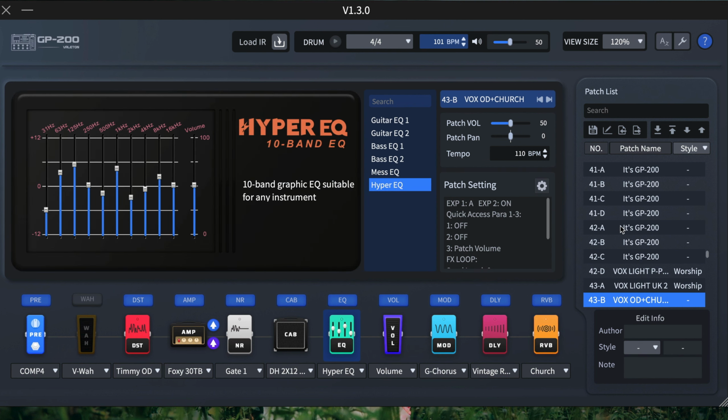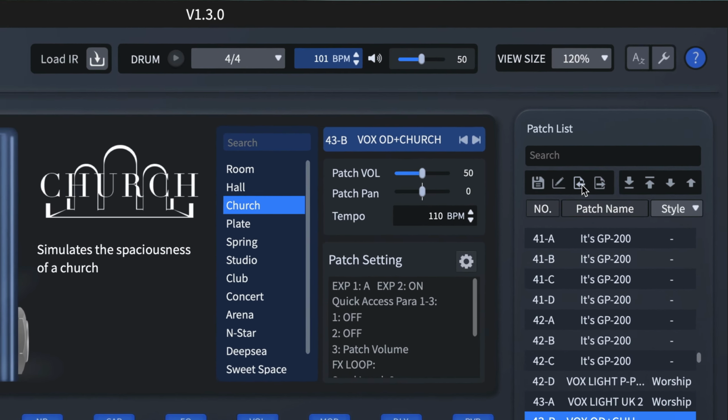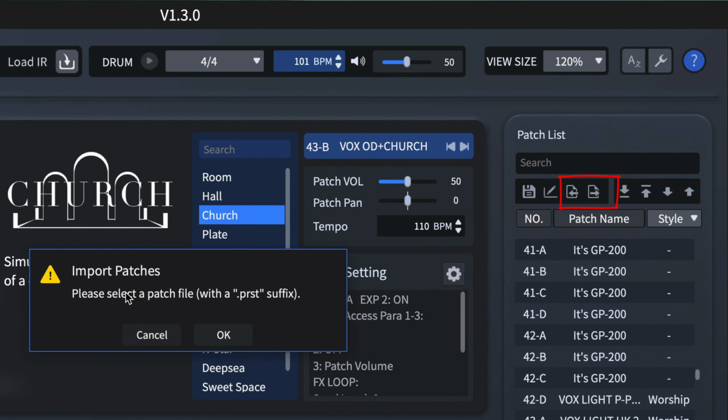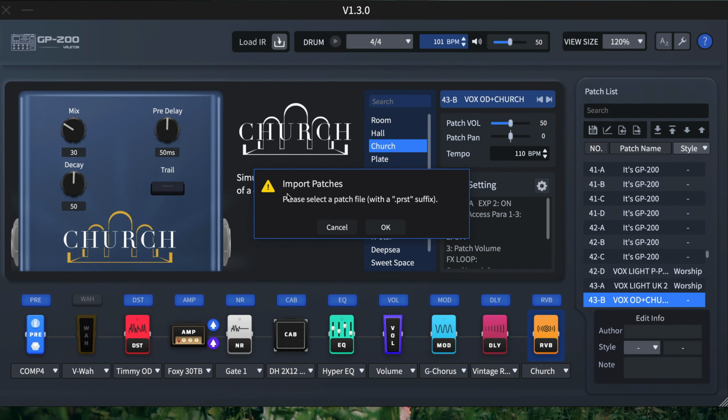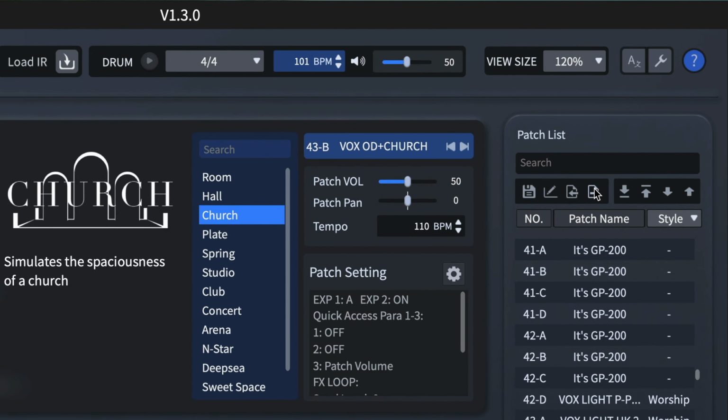So now, supposing, let's say, I want to export this particular patch. So there are two buttons over here. This one is to import. When you click it, it will show like this. So import patches. That is what I'll do later on. But in this case, I would like us to export this particular patch.